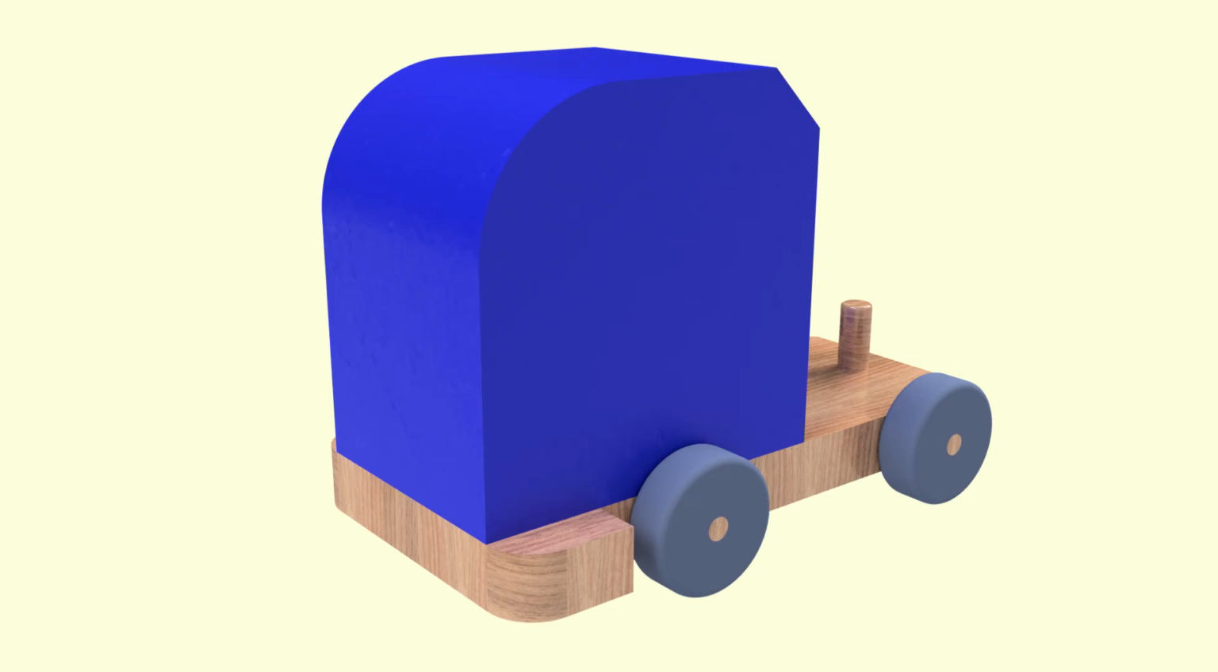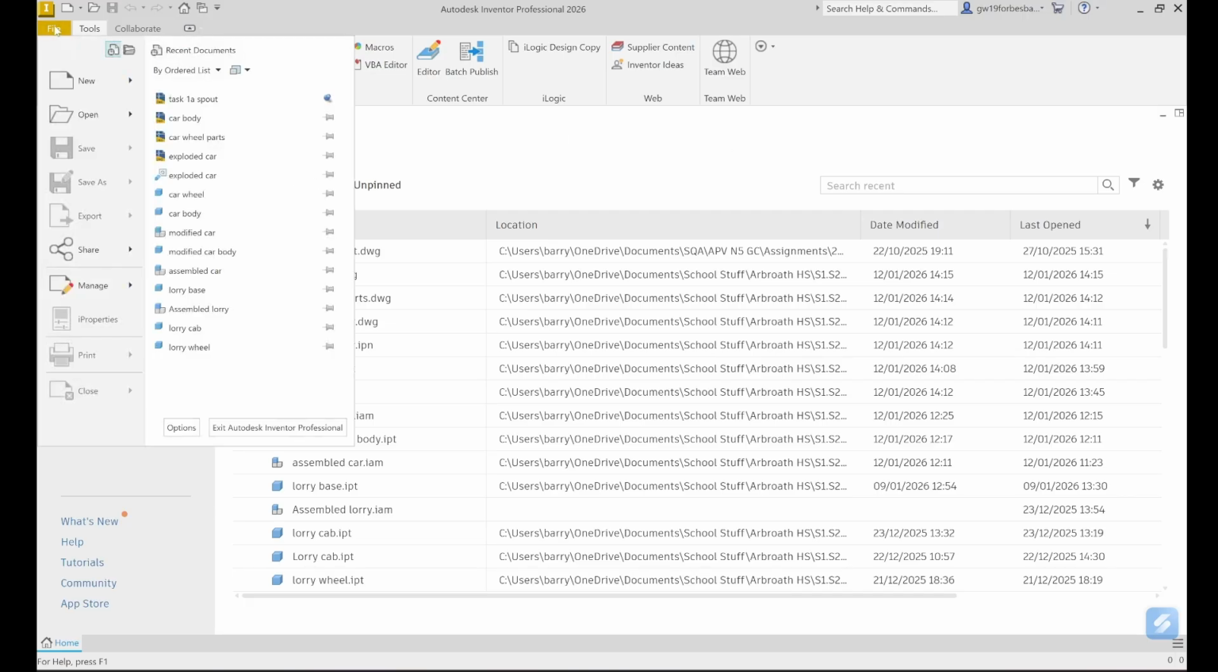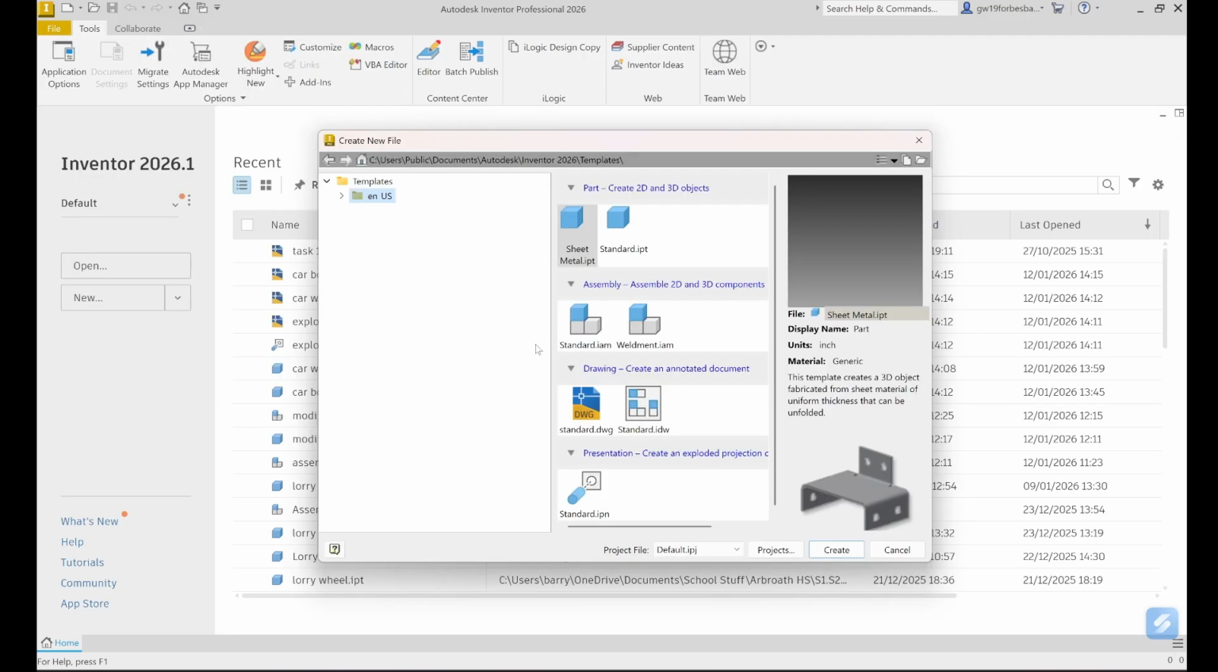In this video, we'll show you how to create the assembly for the lorry using Inventor. Once you've launched Inventor, we need to open up a new assembly file. So to do this, move the mouse to the top left-hand corner of the screen, click on the File button. Then click on New.